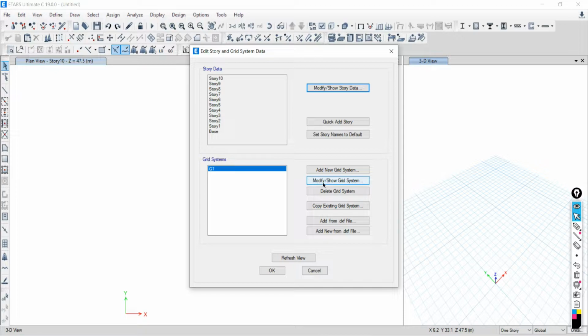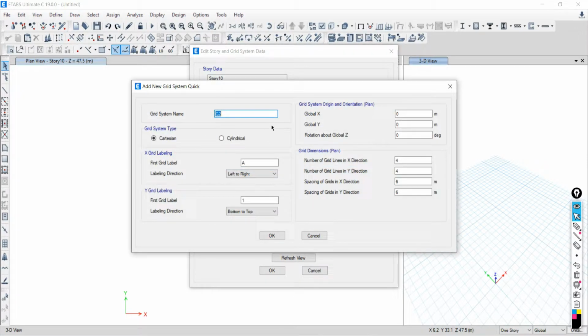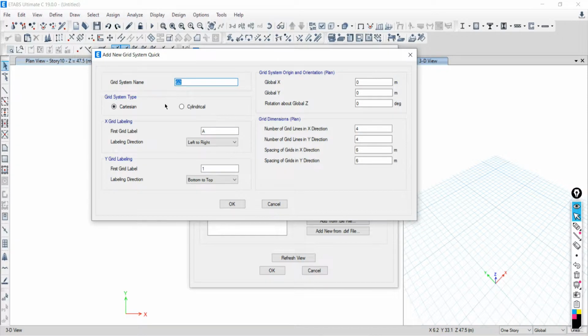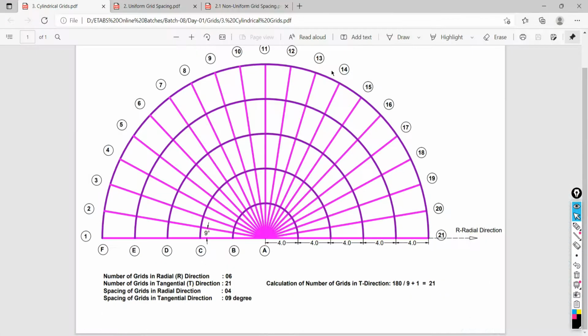Got it? So just go to modify and show grid system. It is the Cartesian form. So what I need to do is go to add a new grid system. Once you click over add a new grid system, it is G2. A second grid system will be there, and now it is asking whether it should be Cartesian or cylindrical. What do you want it to be? Cylindrical. Check this option, cylindrical. Now here it is asking for the cylindrical grid system.